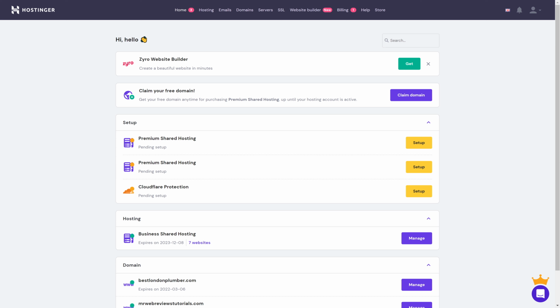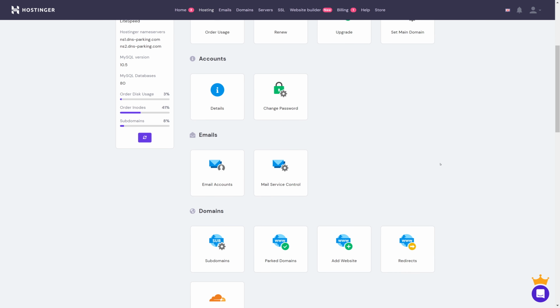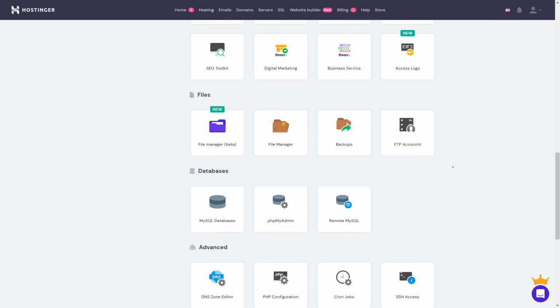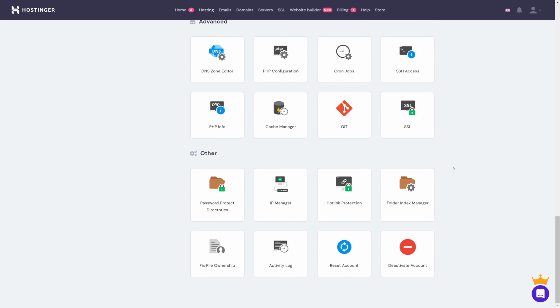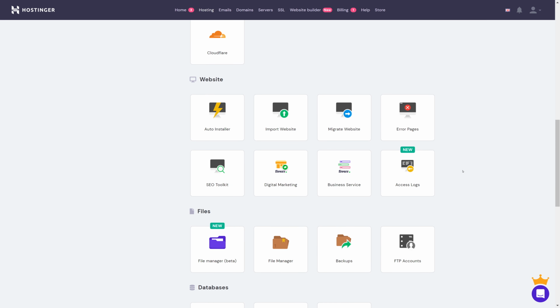And now let's install WordPress on our server. And for this, we're going to the hosting section right here, and we're going to click on Manage. And this is going to bring us to the admin panel here. And as you can see, we have all the different features and options here to customize and configure our server. So I have WordPress, order, accounts, emails, domain, website, files, database, advanced, and others. So it might seem a little bit overwhelming, all these options here, but don't worry, we are only going to use one of them, which is this one here, website.